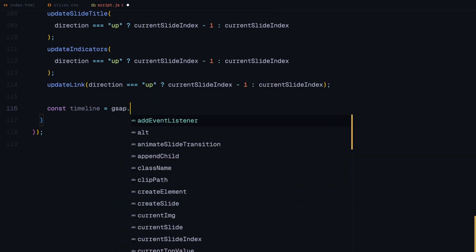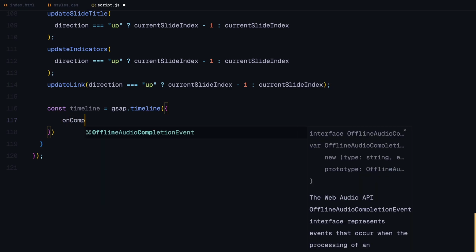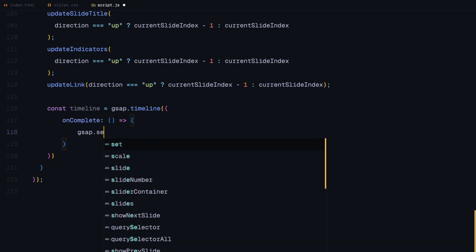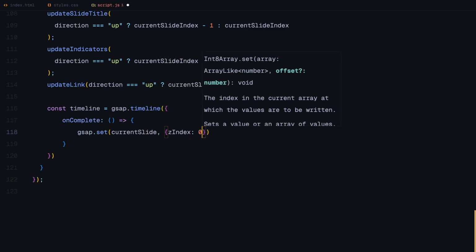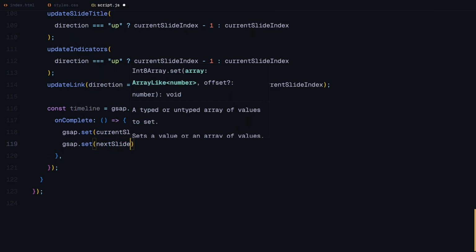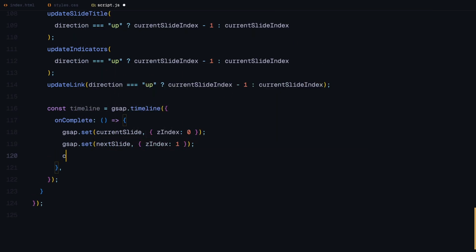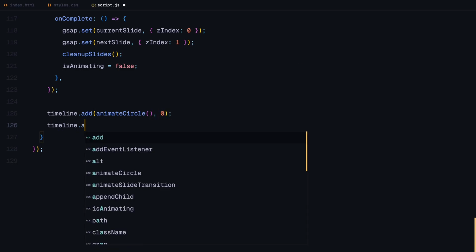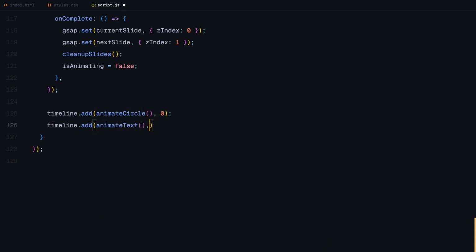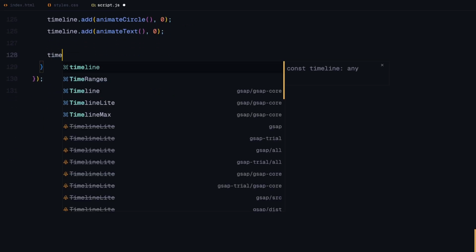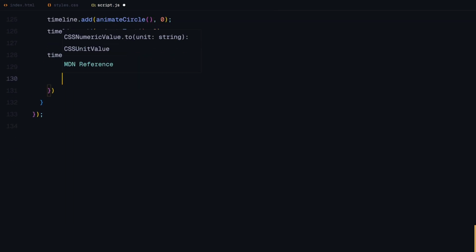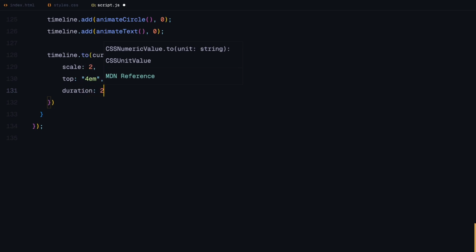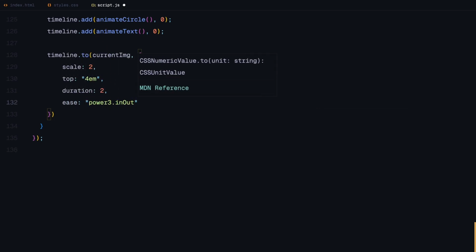Next, I create a timeline to handle the animation with a cleanup function at the end to reset Z indexes and set the flag back to false. The timeline includes animations for the circular and text effects. I animate the scale and position of the current and next images as well as the clip path to reveal the next slide smoothly.